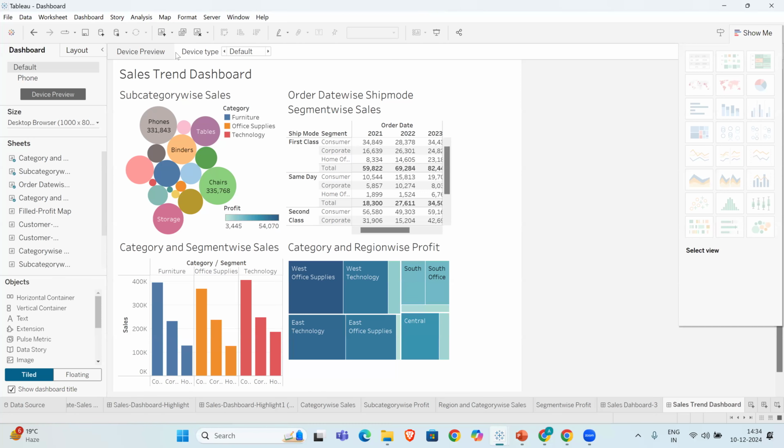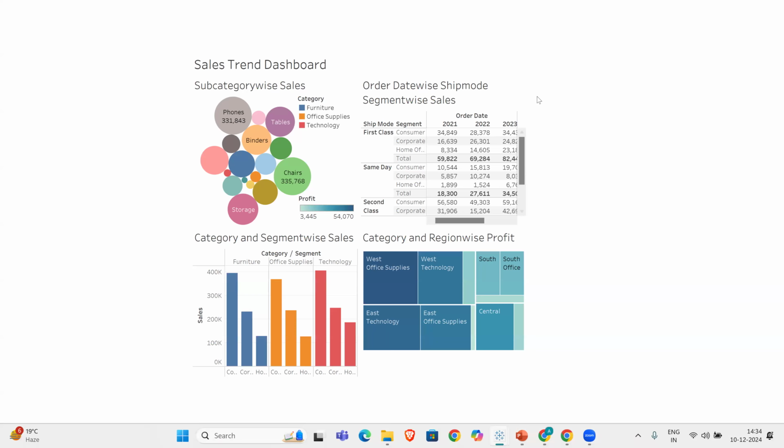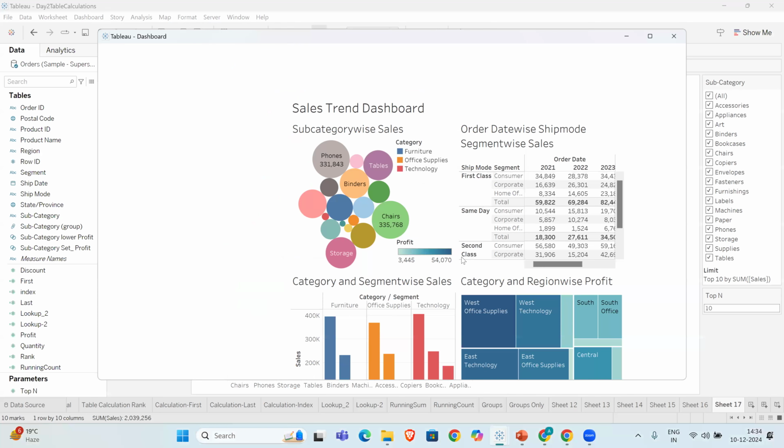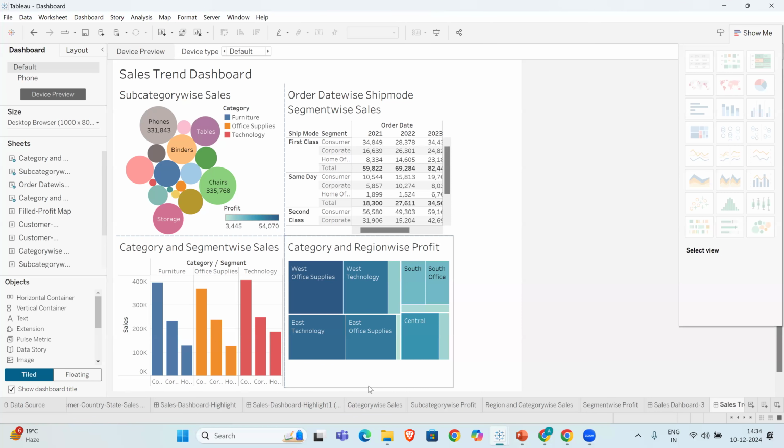Now see, if you look at the presentation view, this is how it is looking like. This is how it is looking like, right? So if I go back, press escape key, I'm back to my dashboard.